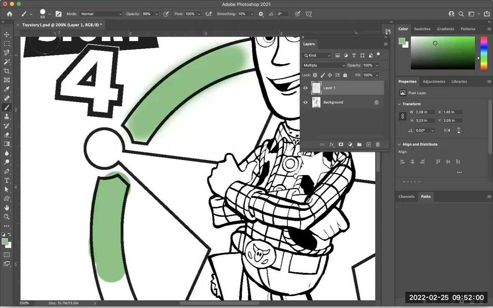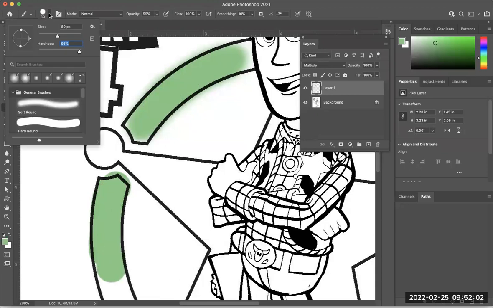Okay, so those are the two options in your brush panel, your brush options up here. You can change the size. So the larger the number, the larger the size of the brush. And then the hardness.